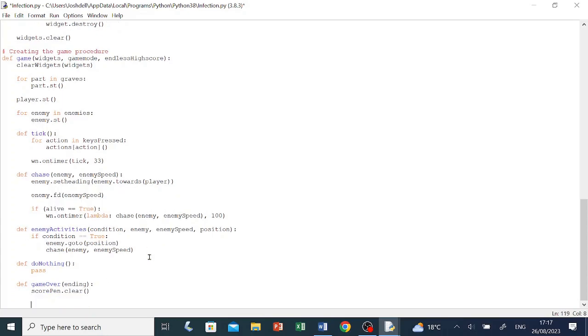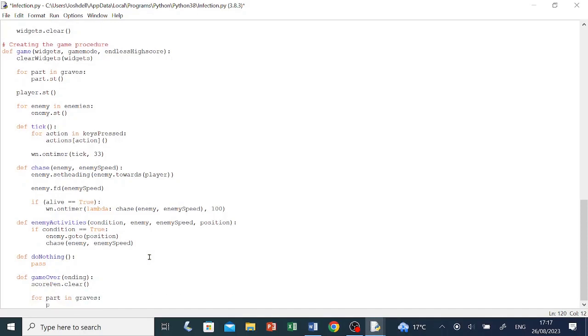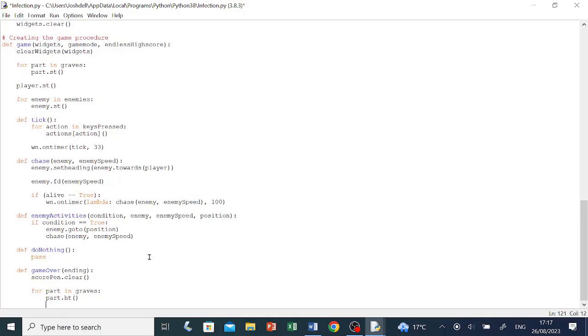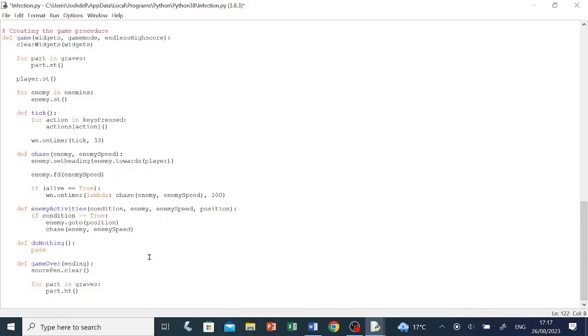Now let's hide all the parts to the grave. This is so that we can reset the screen back to the home page. Let's do that. For space part space in space graves colon, enter. part.ht open brackets close brackets enter backspace. That's 2 enters and 1 backspace.